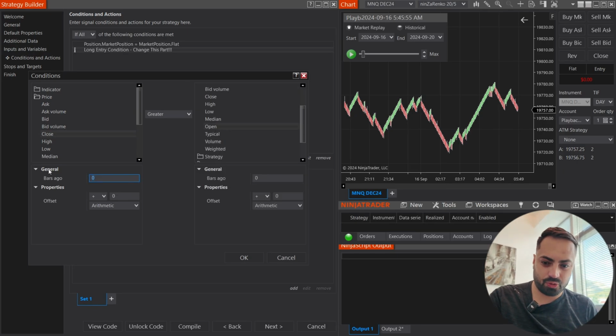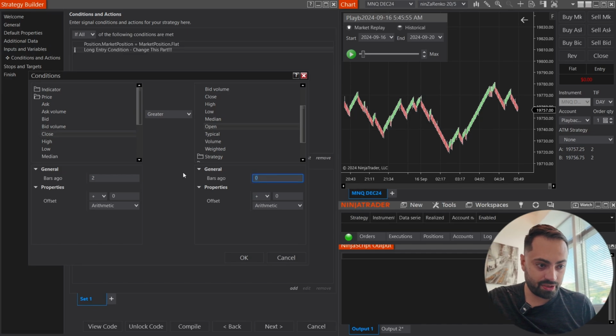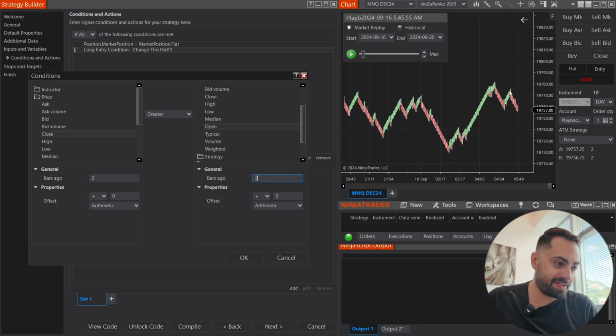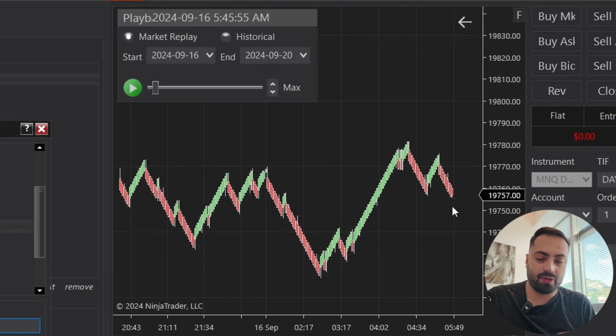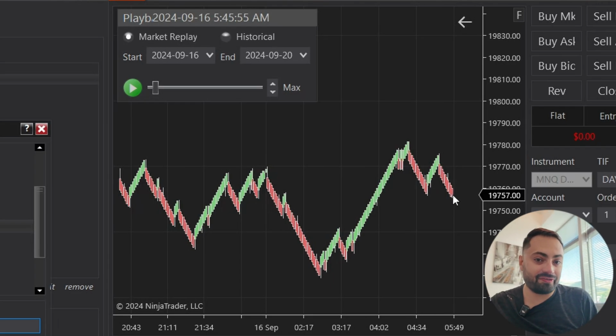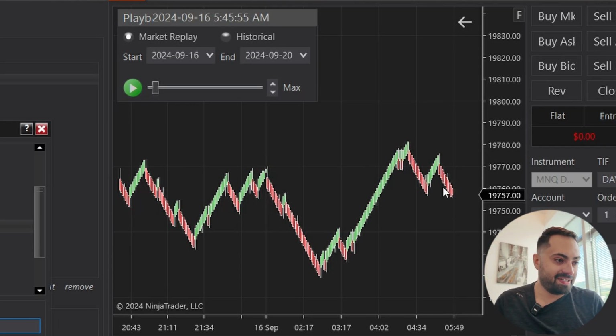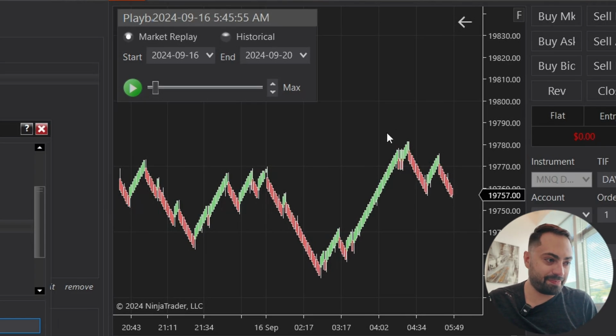And I'm going to do 2 bars ago for each one. The most current bar that is getting updated is 0. The one immediately to the left is 1. The one immediately to the left of that one is going to be 2. The bars are a little small here, but we'll show you how that works in a little bit.